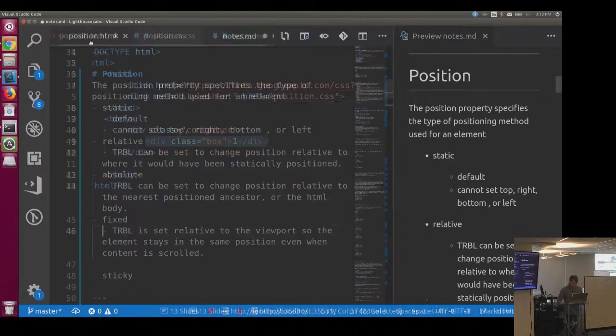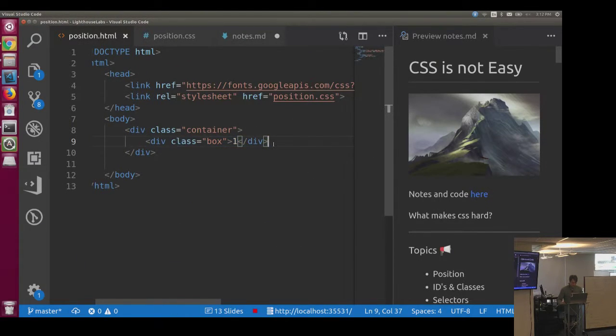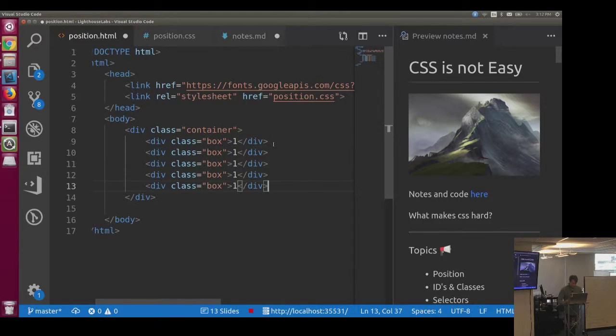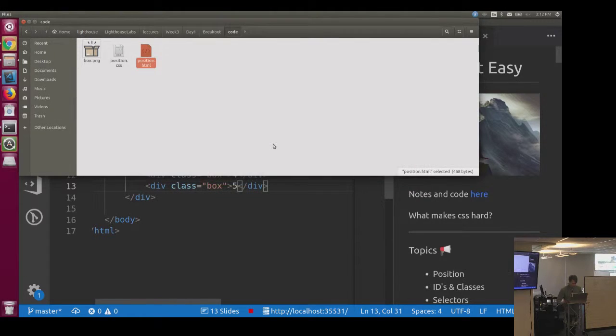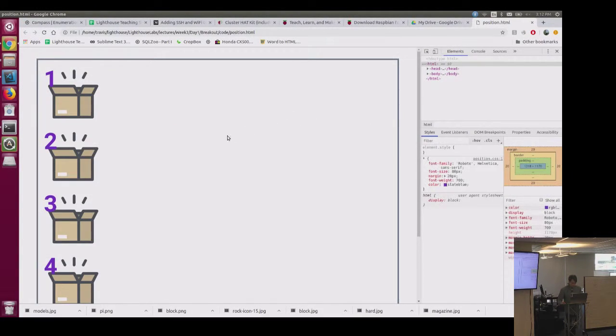duplicates of this box, I'm just going to copy this line, maybe give ourselves a couple more boxes to play with. I'm just going to give them different numbers so we can distinguish them. 2, 3, 4, and a 5th box. I have all these different boxes, and they're all just statically positioned. So this is where they should be. It's just the most common sense spot on the page.